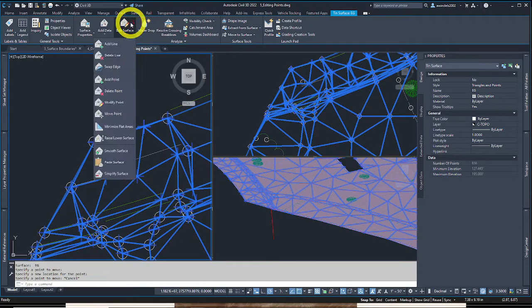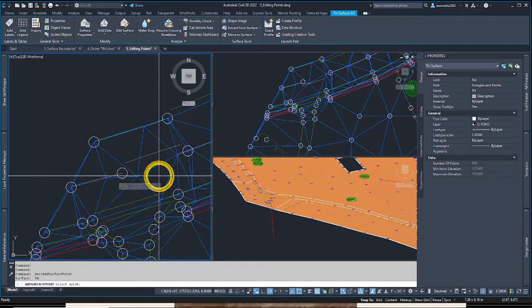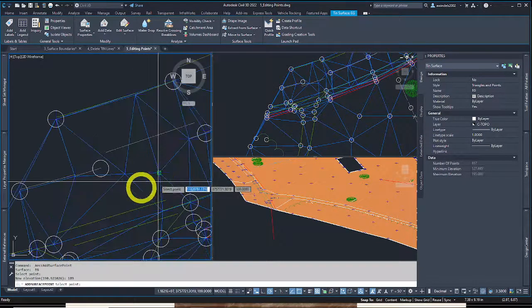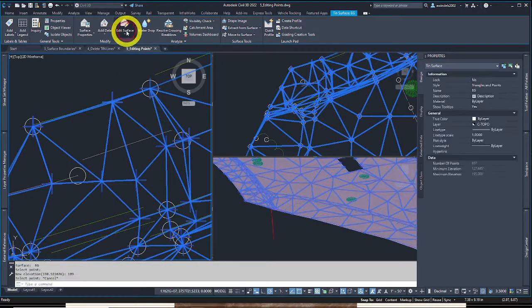And the last couple things is you can add a point. You can add a point right here. You could just call it whatever elevation you want. It'll suck down, or whatever you think it might be. You can also delete out a point.